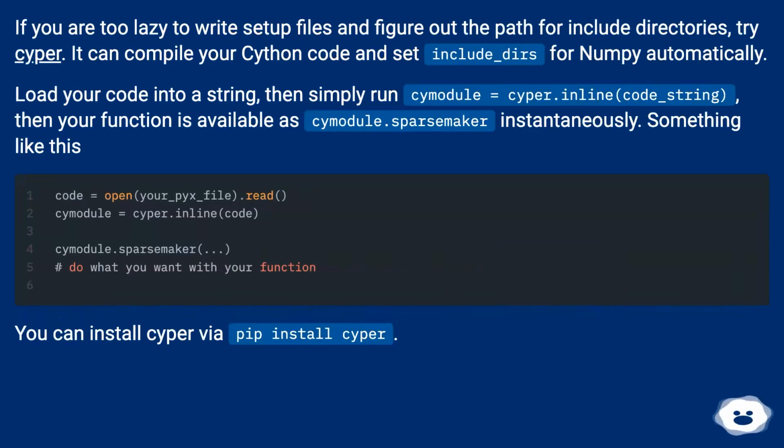If you are too lazy to write setup files and figure out the path for include directories, try Cython. It can compile your Cython code and set include_dirs for NumPy automatically. Load your code into a string, then simply run simmodule equals cython.inline_code_string, then your function is available as simmodule.sparsemaker instantaneously. Something like this. You can install it via pip install Cython.